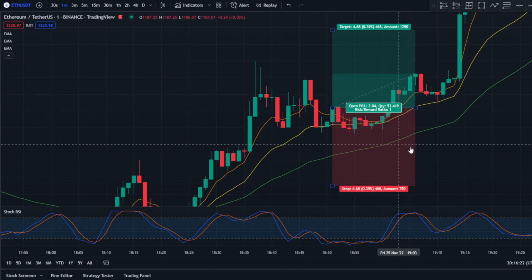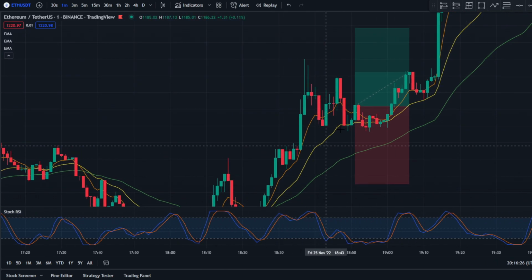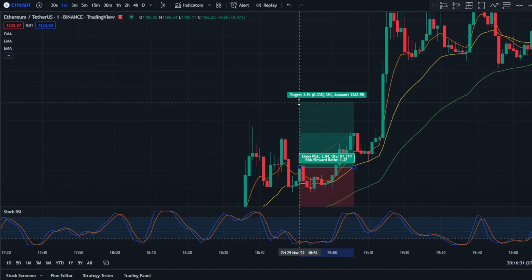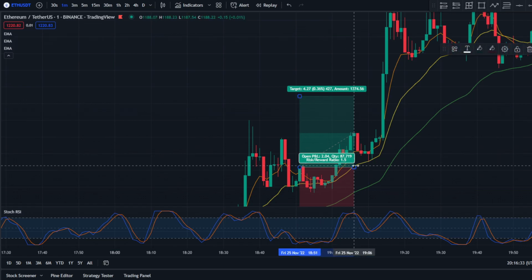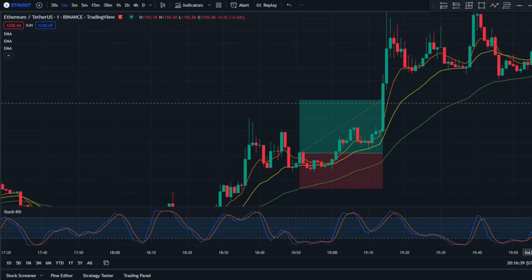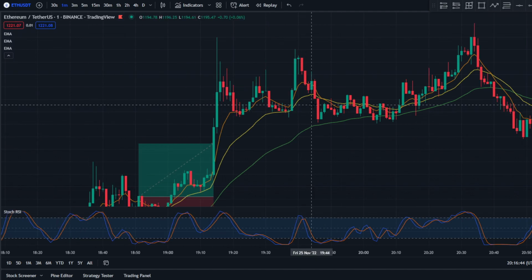So where will you place your stop loss? Your stop loss you can place either below your recent swing low, which is right here, or you can place it at the 50 EMA and you take a 1.5:1. So having a 1.5:1 risk to reward ratio means that even with a 50% win rate, it means that you'll still be profitable. So let's look at another entry right here.